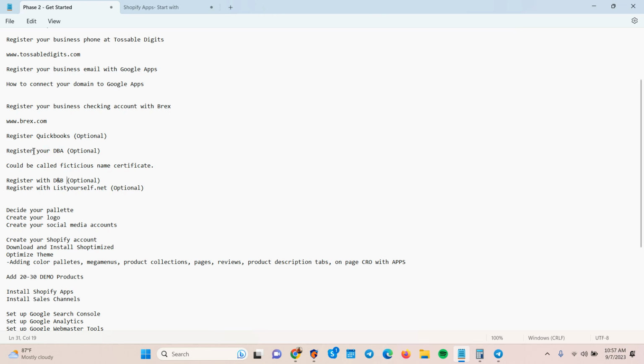Now we're going to register our DBA, which could also be called a fictitious name certificate, depending on the state you're in. We're also going to talk about DNB and how to list yourself. And these are optional ones, but I recommend them, and I think they're important that you do in the beginning, because as we scale the company, we're going to want to have some seasoning on these two. So I recommend setting these up. Also, how to register your DBA.